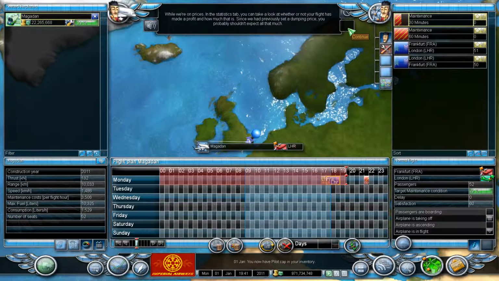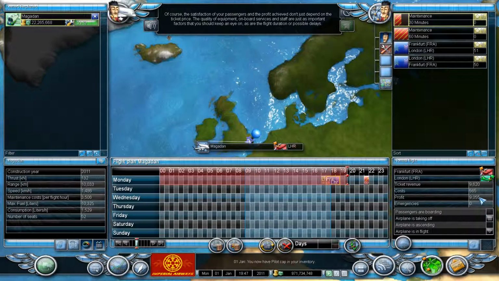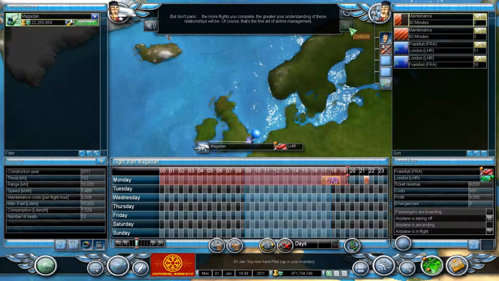While we're on prices, in the Statistics tab, you can take a look at the satisfaction of your passengers and the profit achieved. These don't just depend on the ticket price. The quality of equipment, onboard services, and staff are just as important, but don't panic. The more flights you complete, the greater your understanding of these relationships.